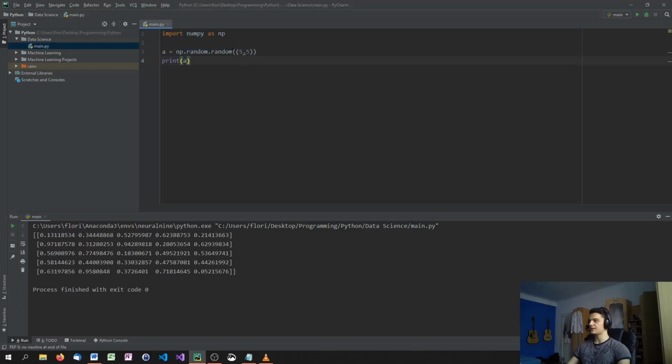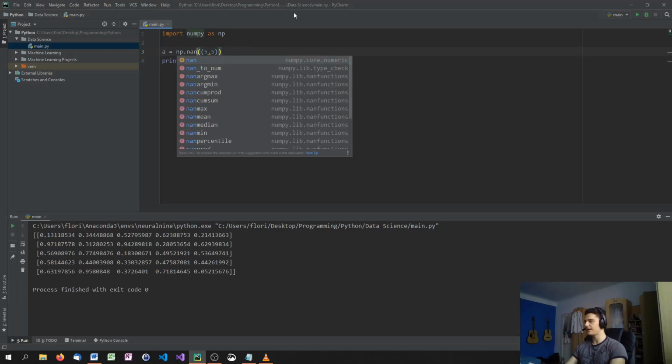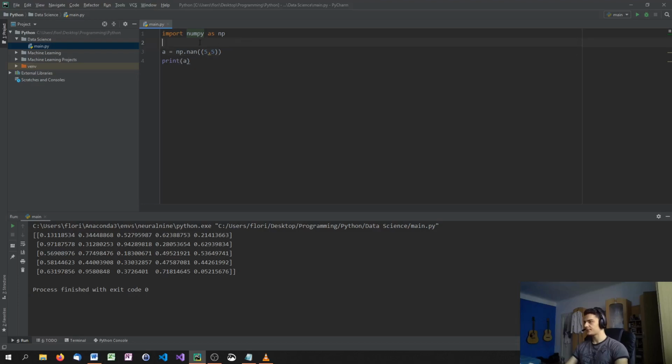Yeah, basically that's it. I don't know, maybe there are some other functions. So for example, nan, but I don't think so. But these are basically the functions that we can use to fill up arrays, and they make a lot of things easier because we don't have to always fill them up manually.